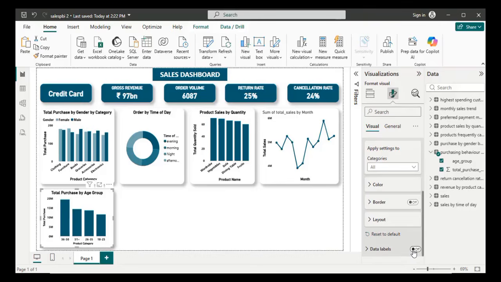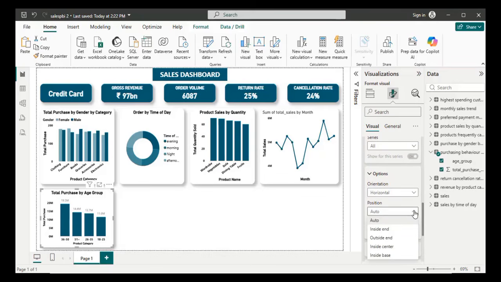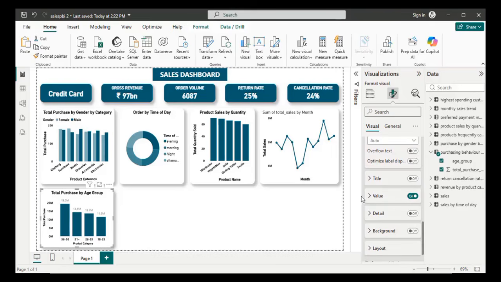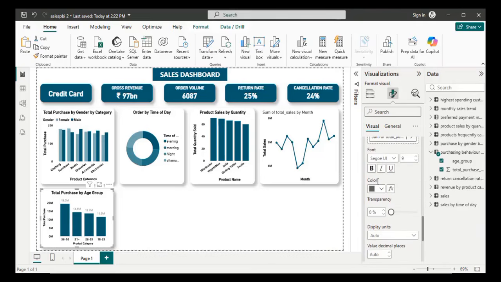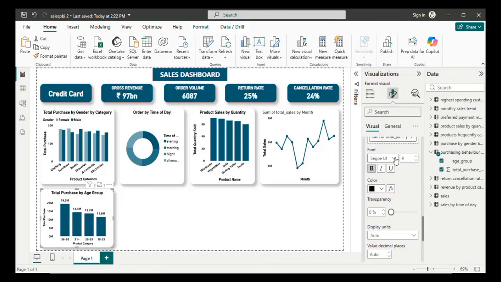Another thing you'll be doing is to turn on the data labels. When you turn on the data labels, you then format it by making the color black and bold, because right now the color is kind of gray. Just go to values, change the color from the gray it is to black, make it bold. So that is it.